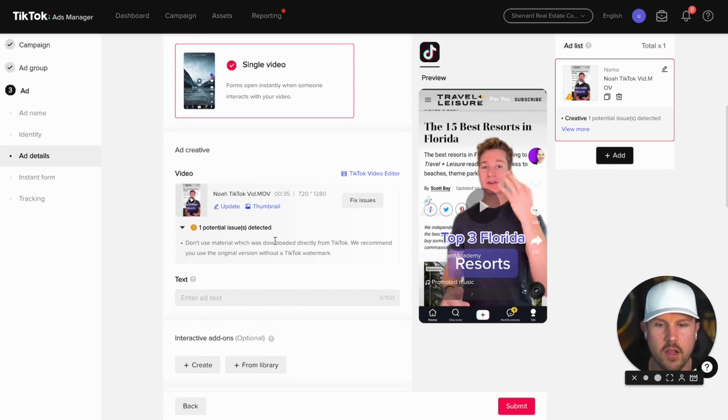Now again, the one reason why we're getting this kind of issue detected here is that you don't want to use videos with the TikTok watermark. This is a video that Noah sent me via text that he just downloaded from TikTok. You don't want to use one with the watermark. So you want to create your videos separate from the platform. Do not download them from TikTok and then go through and upload it.